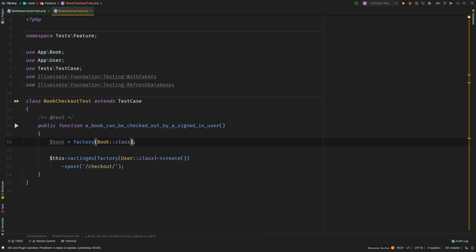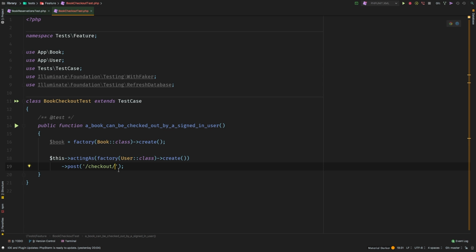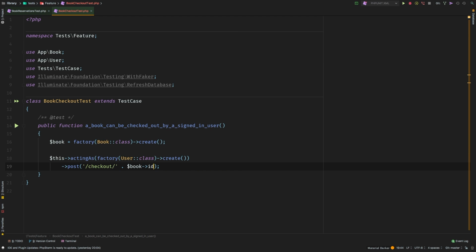and we do need to create that in our database. So we'll go ahead and hit the create method on it, and do notice up here we are importing Book and User. So we're going to hit /checkout/ book ID. And we can grab that simply from this variable that we created there.